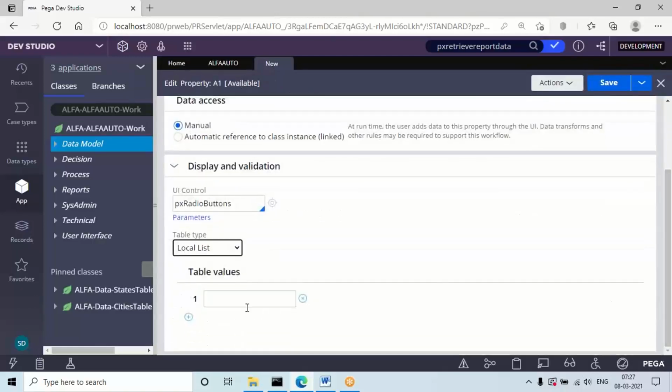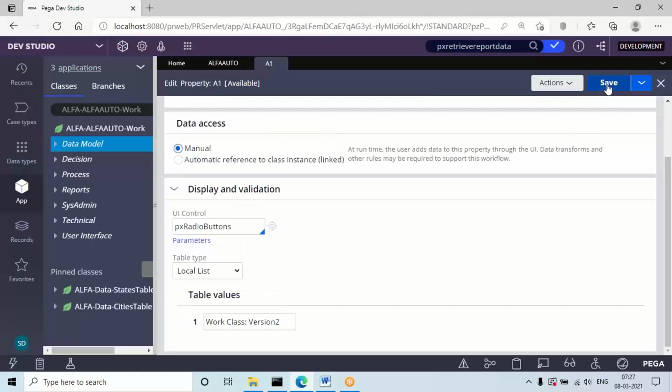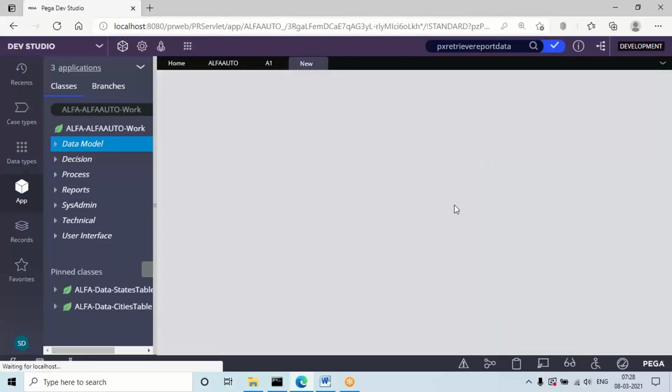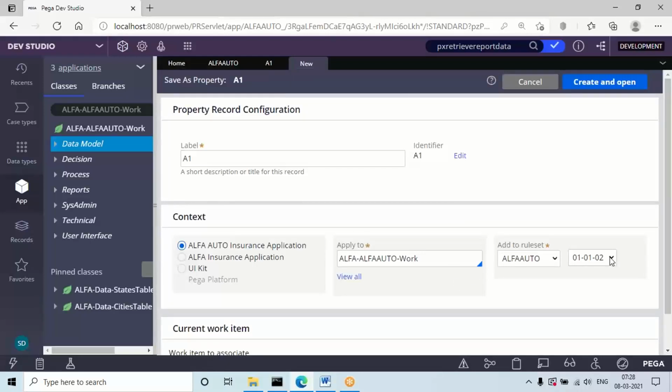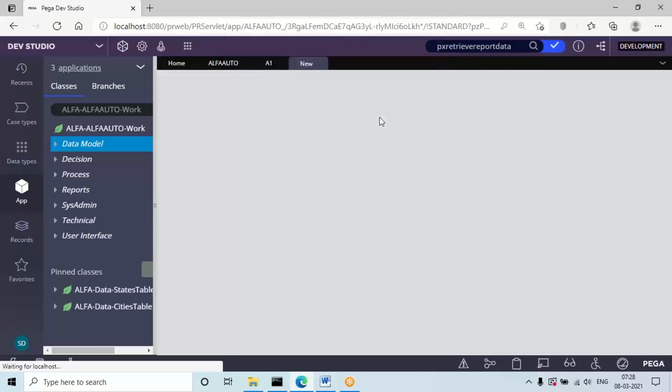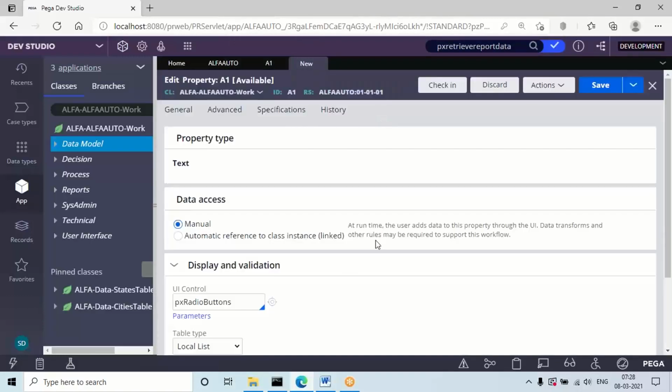So it is created under work class version 2, or work layer version 2. Save it. Now use the save as option and create the same property in version 1. Maybe you'll get a pop-up, click on OK. The same property is created in version 1 also.